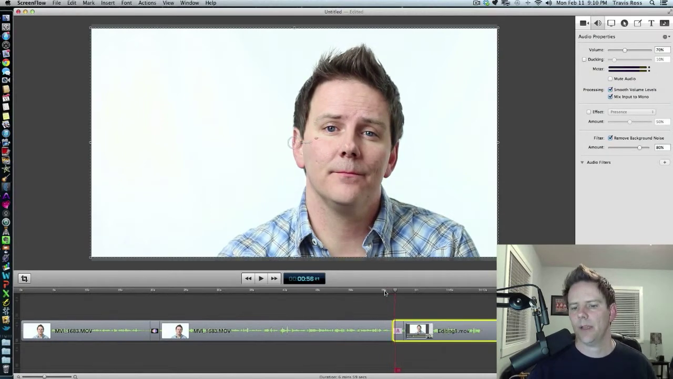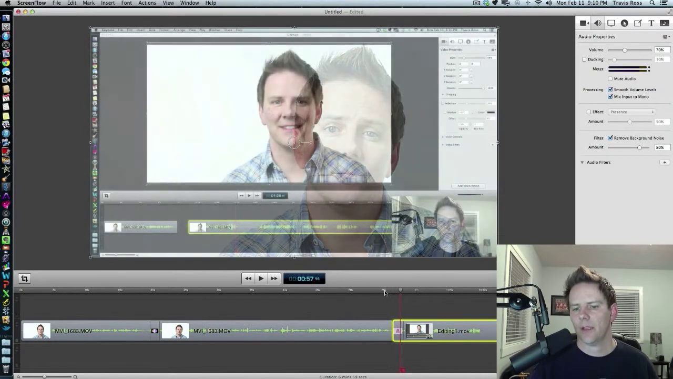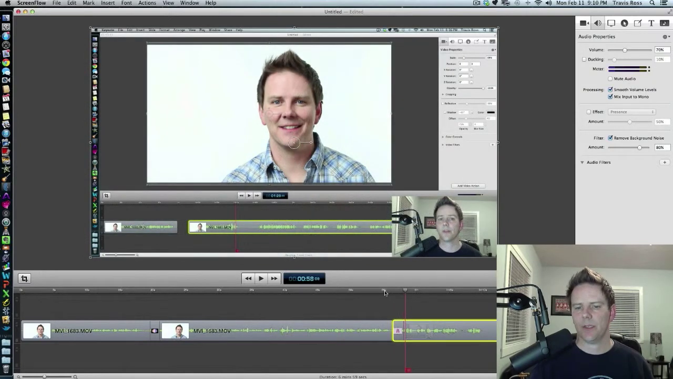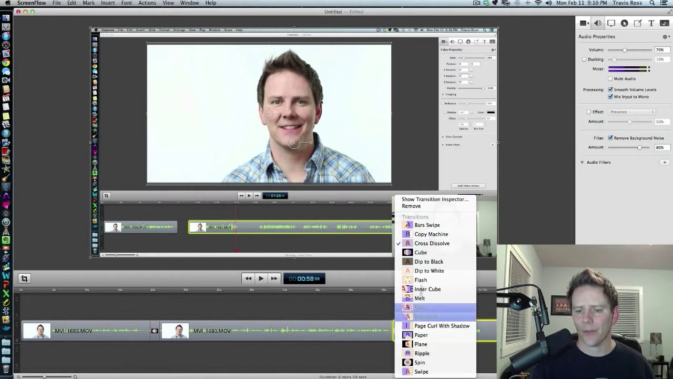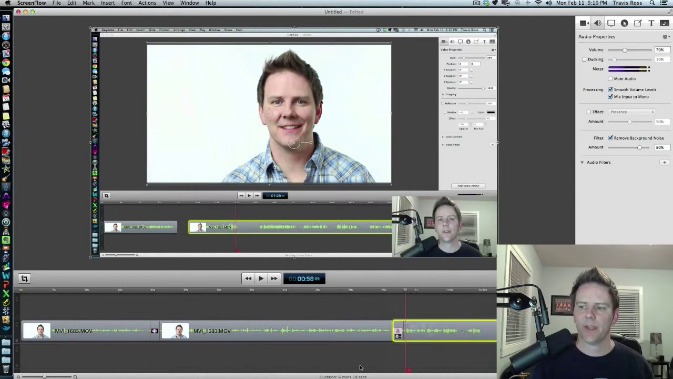Not super complicated. Any editing software is going to have a heck of a lot of transitions that you can use. These are the ones I have in ScreenFlow. It's really easy. I can just quickly put something in there, and it has a lot of options for me. So that's how I do transitions in ScreenFlow.